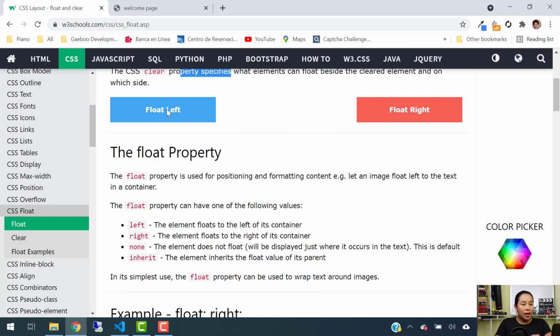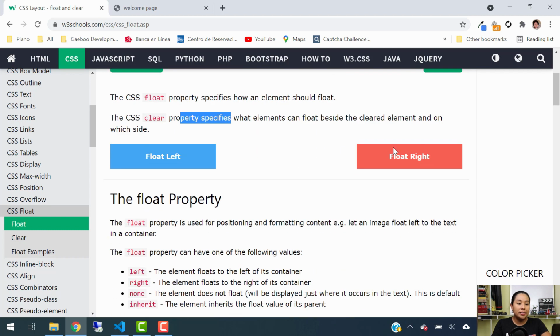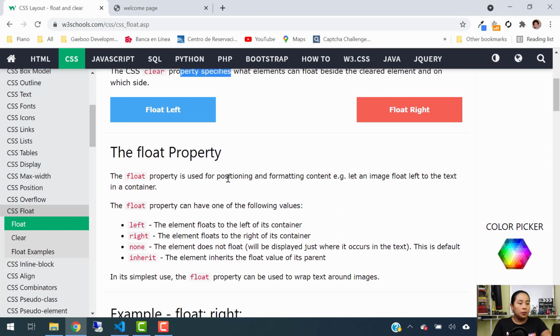Okay, so here we have two examples. This is a float left and this is a float right. On the float property, we have the following values: left, right, none, and inherit. Left moves the element to the left side. Right floats the element to the right. None means the element does not float, and it will be displayed just where it occurs in the text, just so you know. And inherit means the element will inherit the float value of its parent.